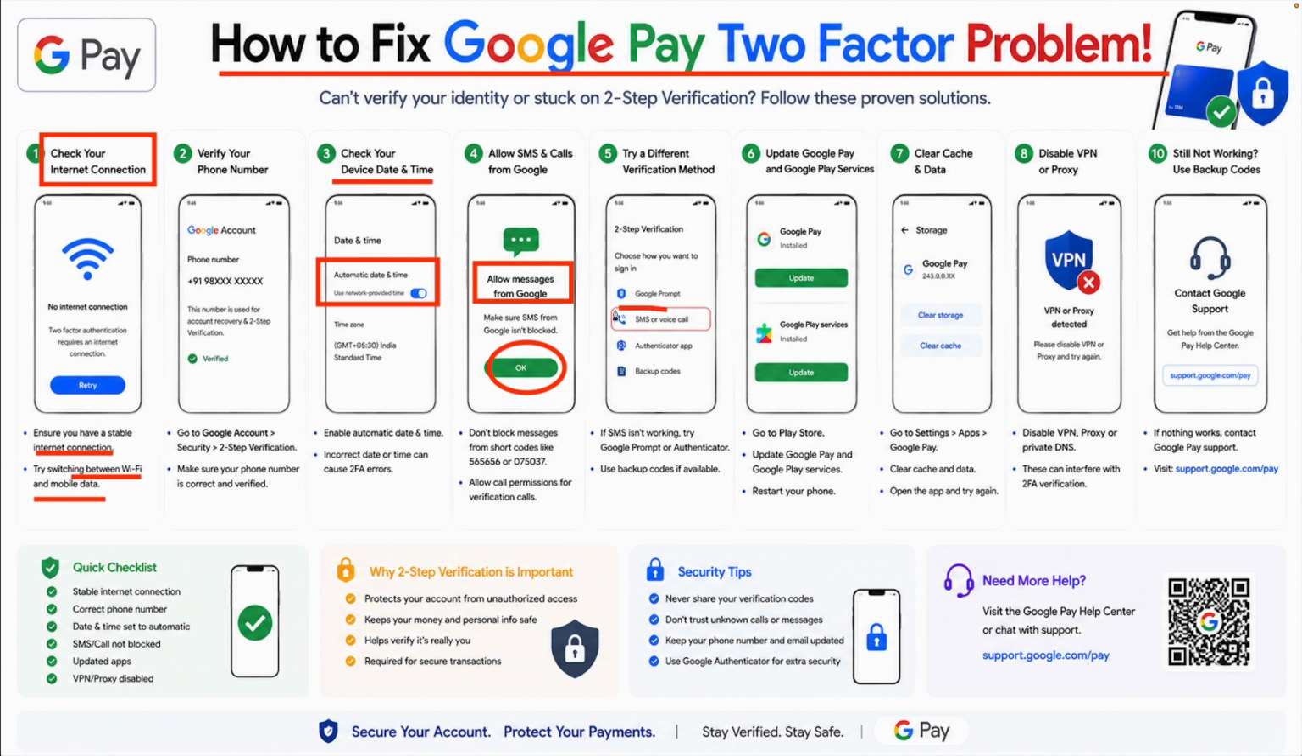Also try a different verification method like Authenticator app, backup codes, or something else. If that is not the case, you might need to simply go ahead and update your Google Play services or your Google Pay account. If none of it works, then you might need to simply go ahead and clear your cache, turn off your VPN, or even contact Google support.